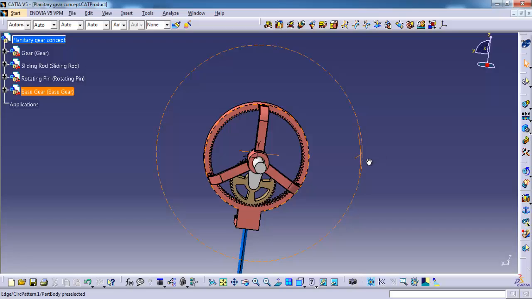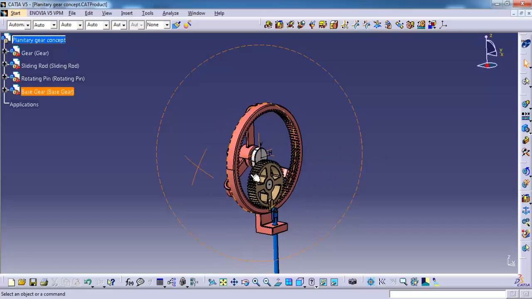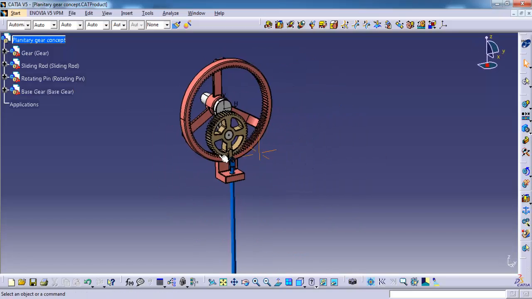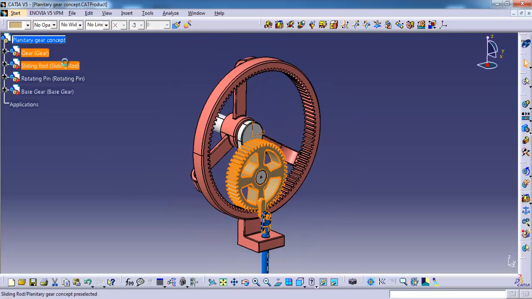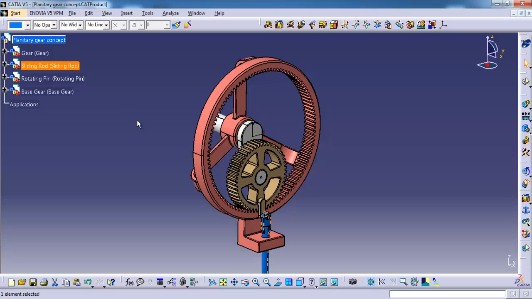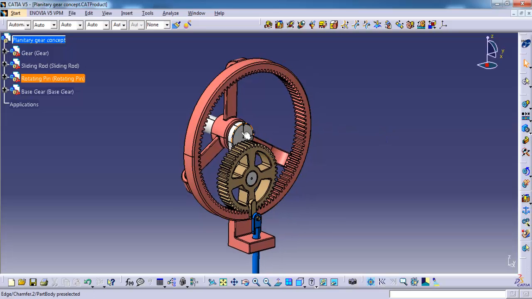This mechanism took almost 2 hours to create all those parts and to give kinematics joints. Let me show you what are the parts I have created to make the complete assembly. First we have a gear, then a sliding rod, then a rotating pin, then the base gear. This is going to be a fixed part in our mechanism.